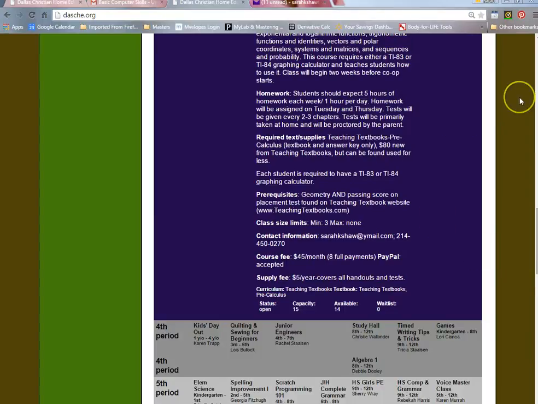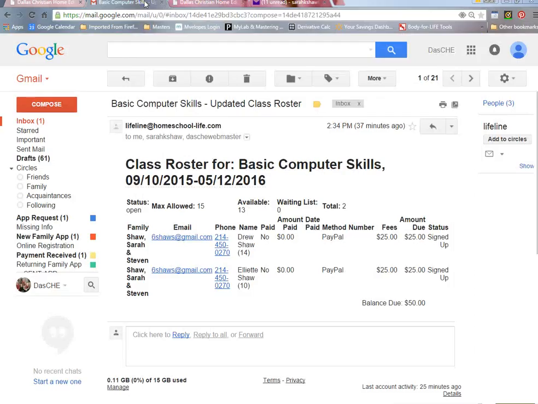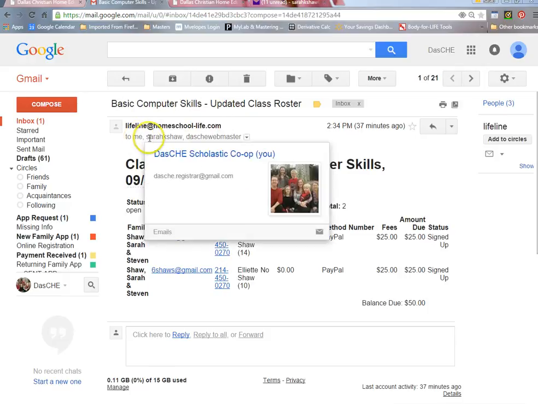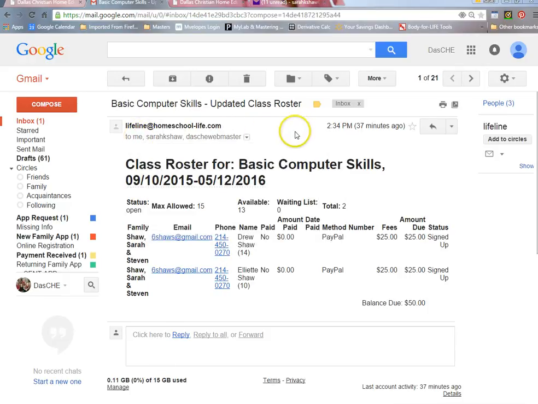Every night, about midnight or so, if your roster has changed, you will be emailed an updated roster. An email will look like this. It will have a subject of your class title, and then it will say updated class roster. It does come from lifeline@homeschoollife.com, so don't block that address because that's going to automatically send you your updated class rosters. Notice on this email it shows me the families who have registered, and it even gives me a link to their email addresses, which will make it very easy for me to contact them, giving them information and telling them where their payment should be made and how much they owe right now.